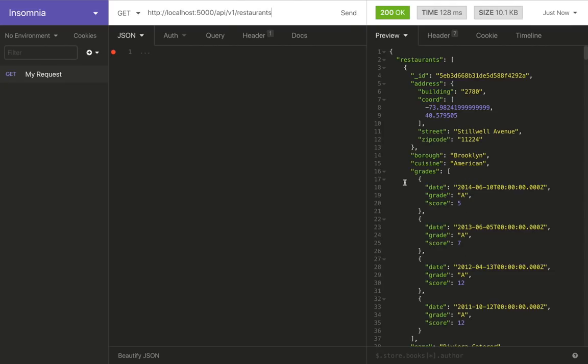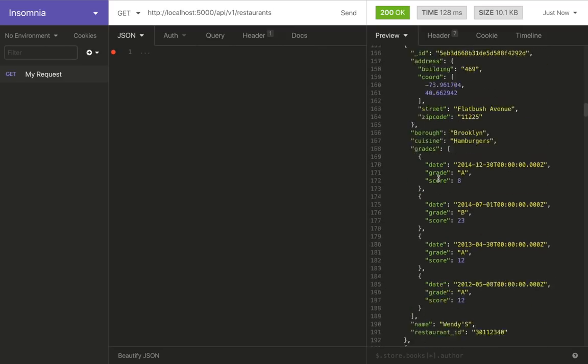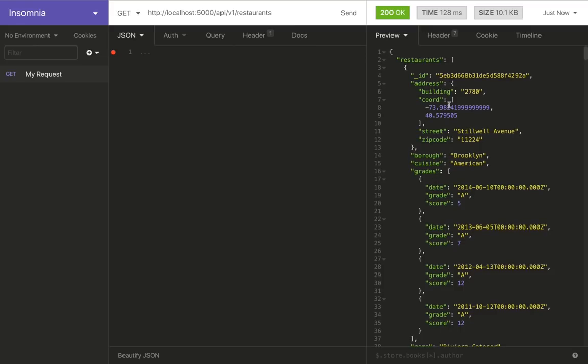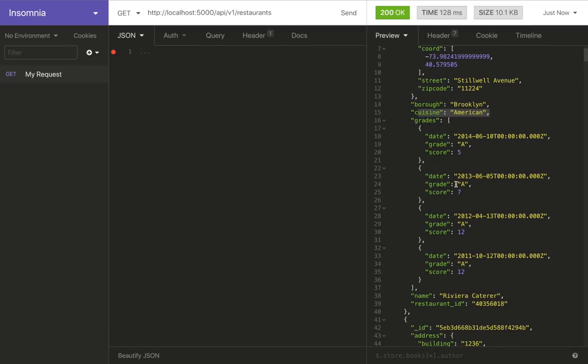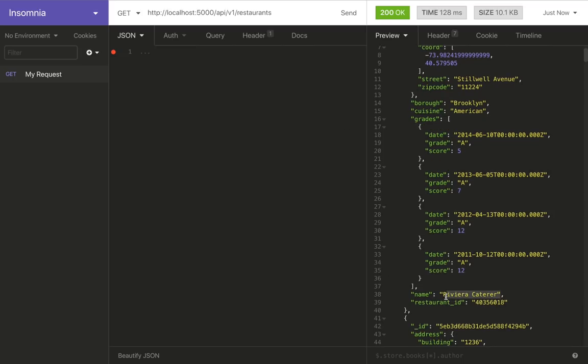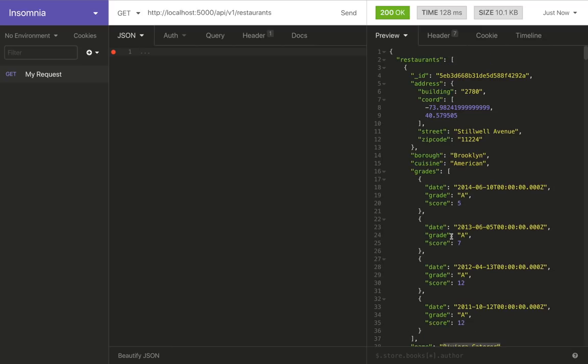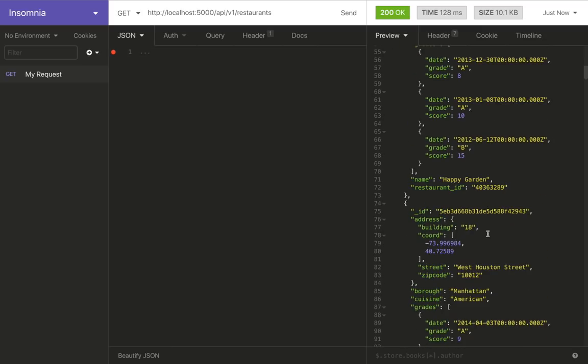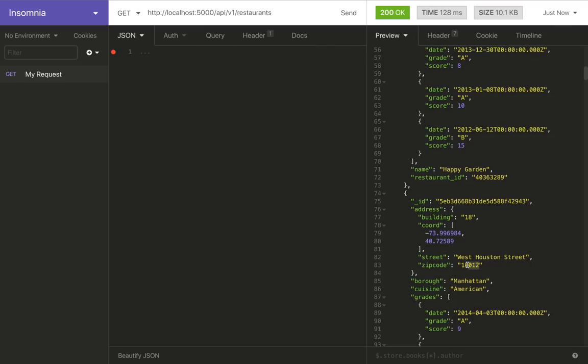And now we can see all the restaurants on the side here. You can see each one has the address, the borough, the cuisine. We're not going to do anything with these grades in this project, but we have the name here. And now let's check using some of our filters that we created. In our API that we created in our server, we can filter by zip code. So let's filter by this zip code.